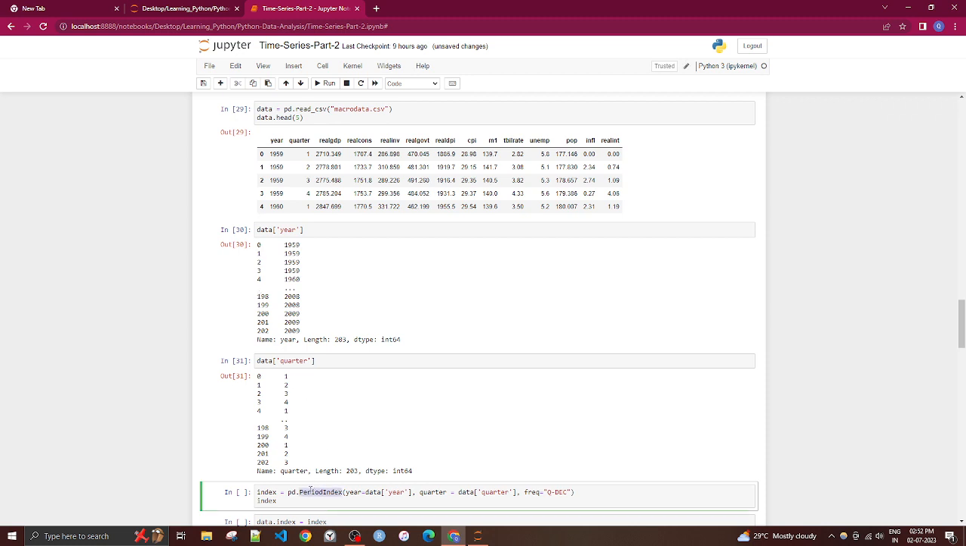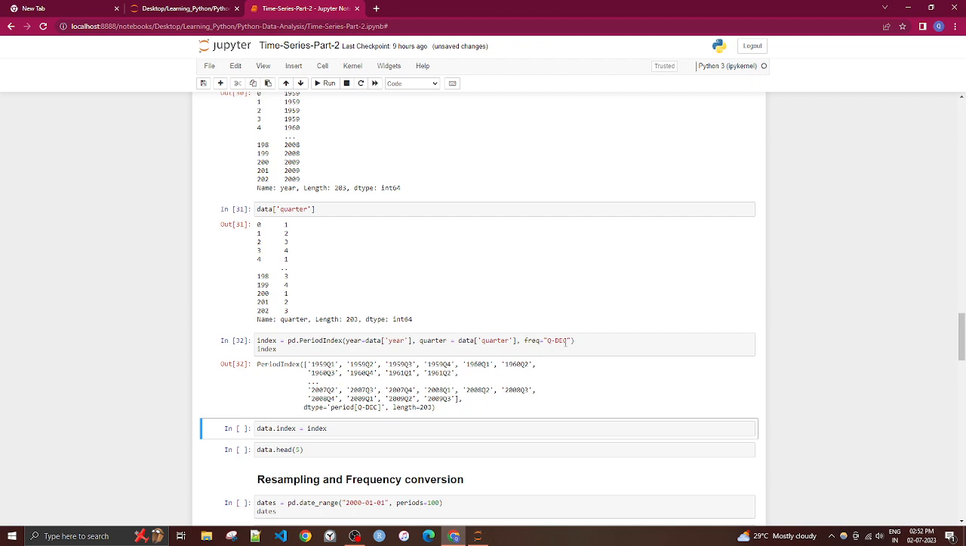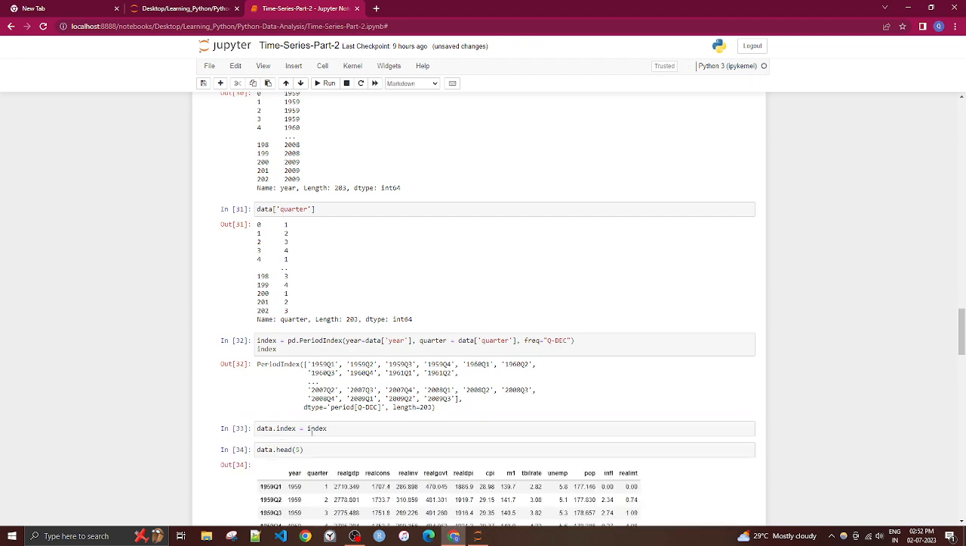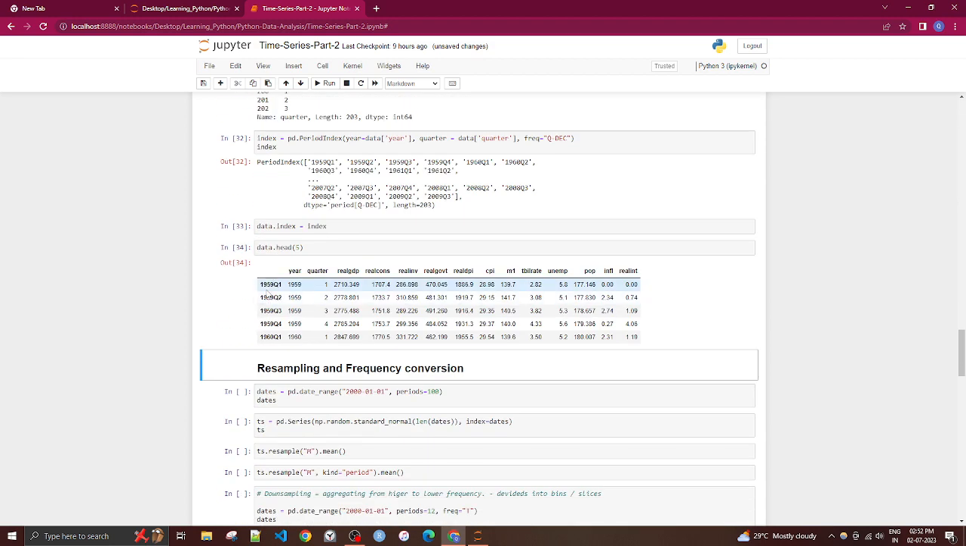So pandas dot PeriodIndex, you provide the year data, you provide the quarter data, and the frequency is Q-DEC. So that's the index, and you can assign it using data dot index. Now instead of index 0, 1, 2, 3, it has Q1, Q2, Q3. So all your quarter and year is combined and created as the index here.